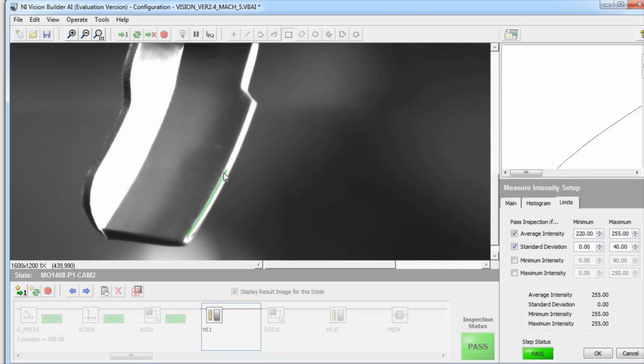We also notice that this area on the edge is uniformly bright. So we can put a control on the standard deviation like that. That means the standard deviation can't exceed 40, can't be too large. A larger standard deviation means a larger contrast.